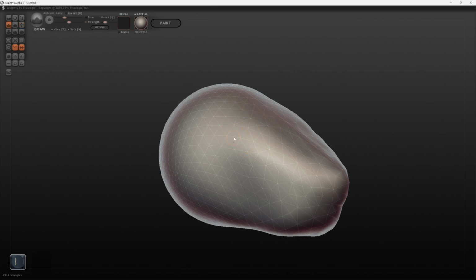So this is where D is the typical draw brush. Again, I have the detail turned up a tiny bit. If I turn it up too high, I'm going to add way too many triangles early on.